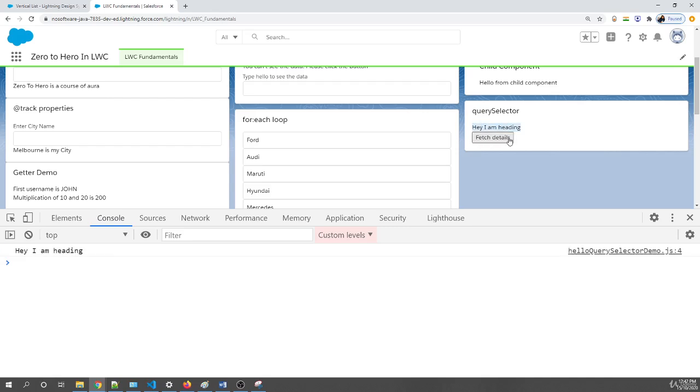So now I click the fetch detail. Now you see here it's printing, "Hey, I am a heading." So this is how querySelector works. Now let's go and see how querySelectorAll works.